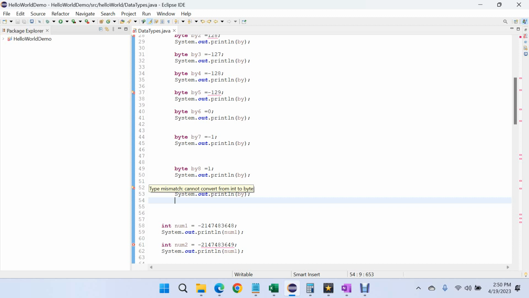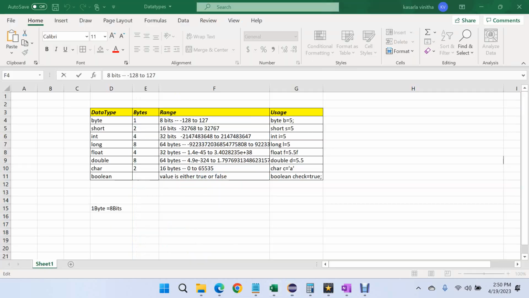It shows: cannot convert from int to byte. It is saying that this number belongs to int and cannot be converted to byte. Integer range is 4 bytes, so it is considering it as an integer. Similarly you can check in Eclipse the range of byte, short, int, long, float, double, character and boolean. For byte it is minus 128 to 127. For short it is minus 32768 to 32767. You go and check all the valid values of the data types.